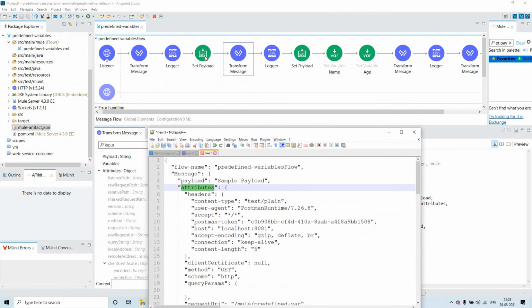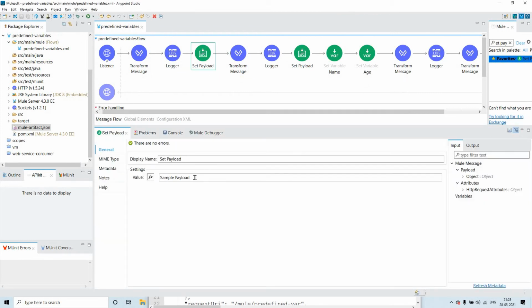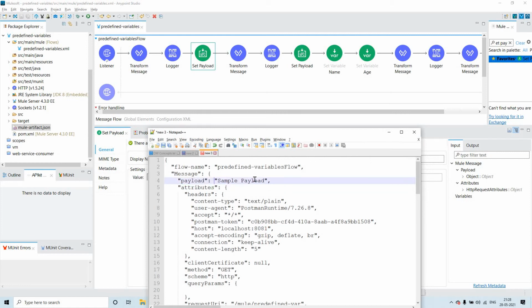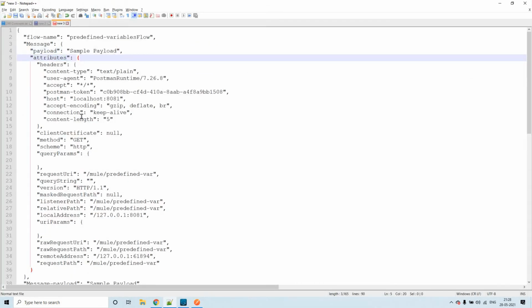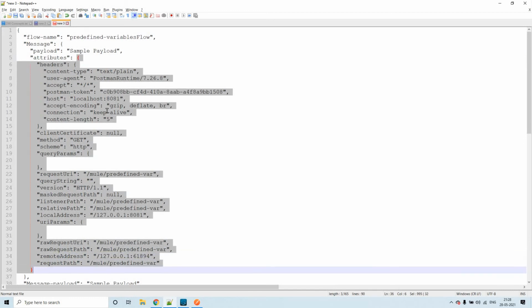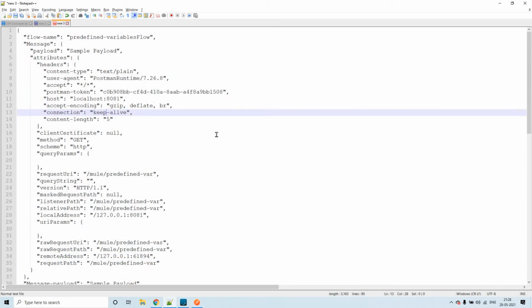As I have set the Set Payload value as sample payload, you can see the payload value as sample payload here, from the message that is coming from here. Maximizing this, these are the attributes, starting from here till here. So we are done with the message predefined variable, which contains payload and attributes.